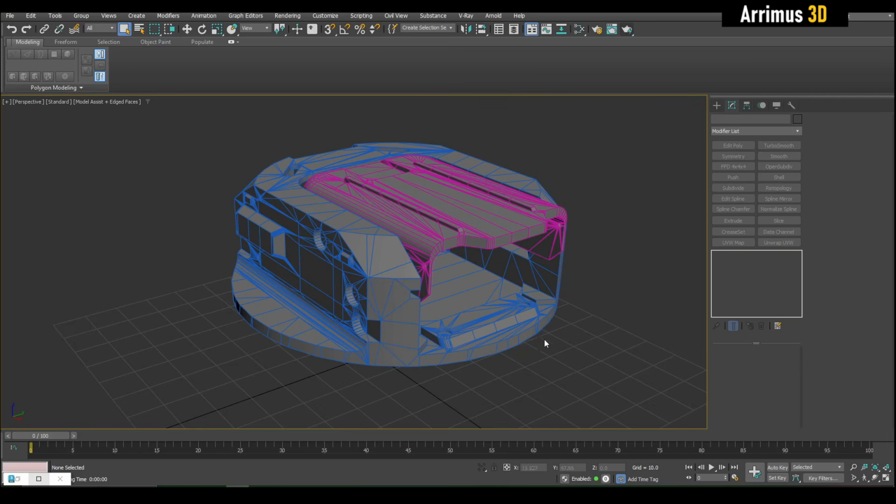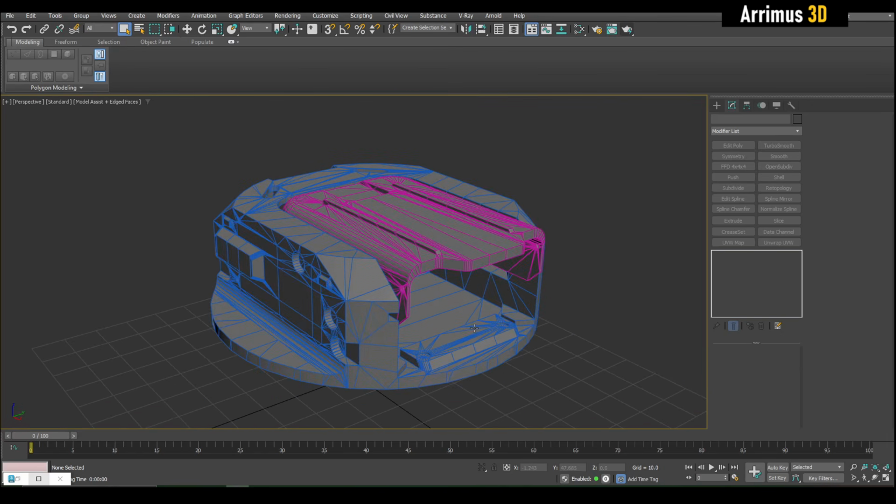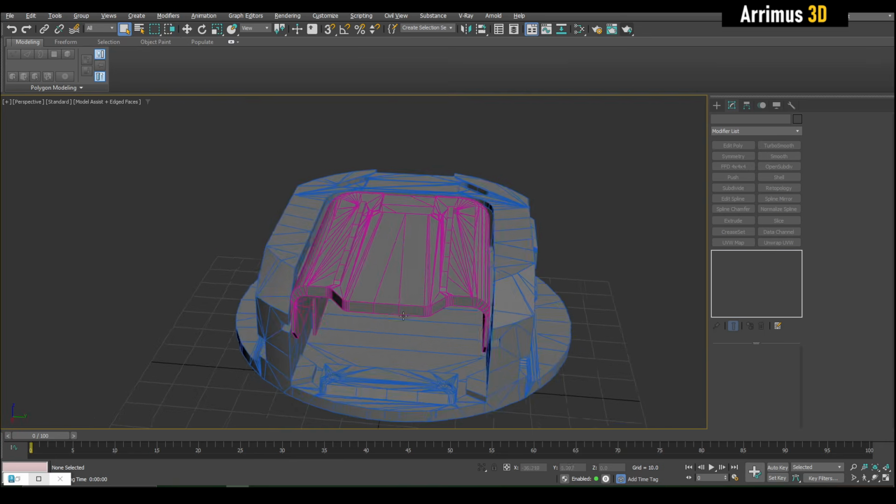Alright guys, in this video I'm going to show you a really cool technique you can use in V-Ray and probably most renderers that will save your render and really improve the design of your render.